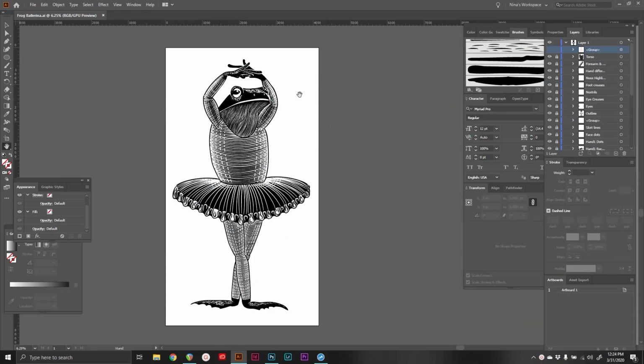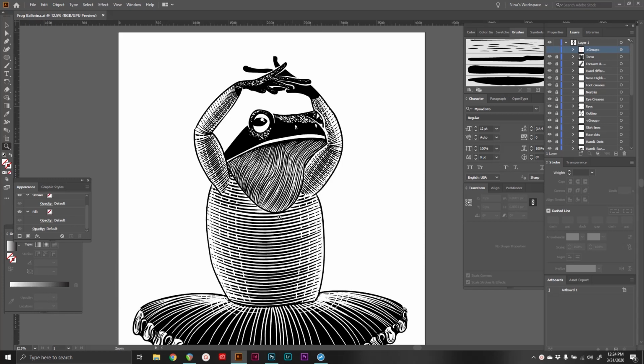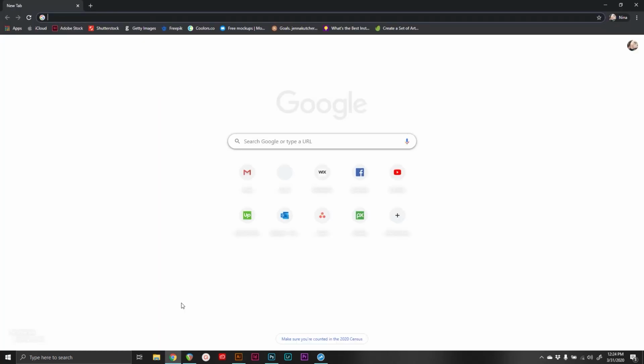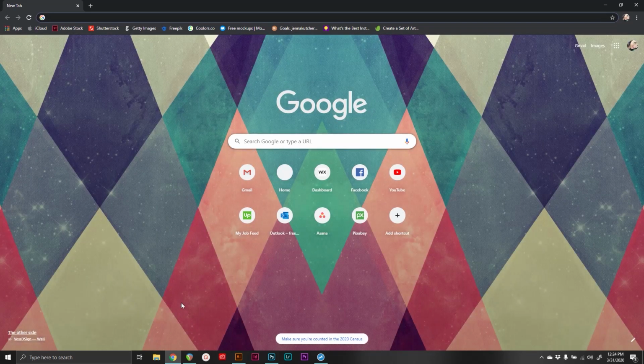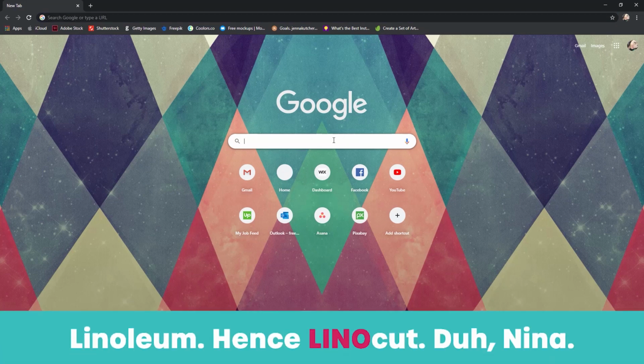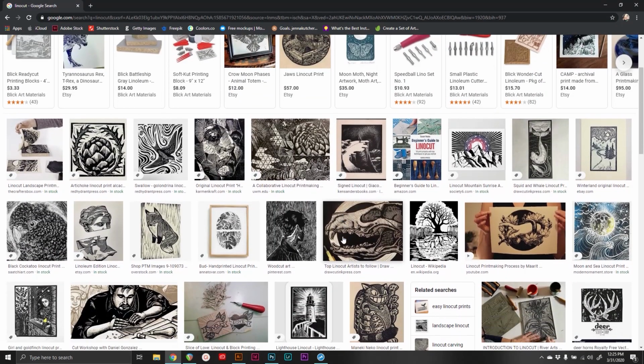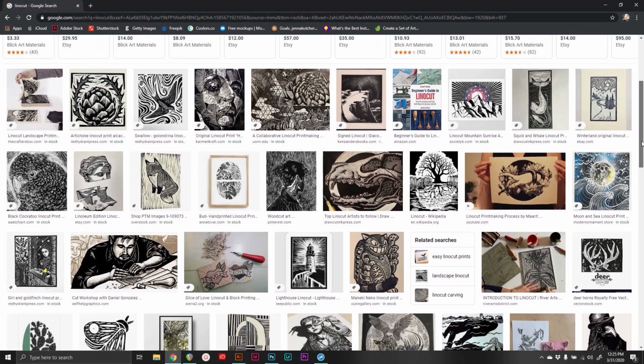Okay, so this is the artwork that I've made as an example to kind of teach how to do this technique. So if you're not familiar with Linocut, it's a pretty cool type of art where you actually carve out part of this stuff. I don't know exactly what material it is, but with sharp tools. If you just do a quick Google search, you can see some really cool ones.